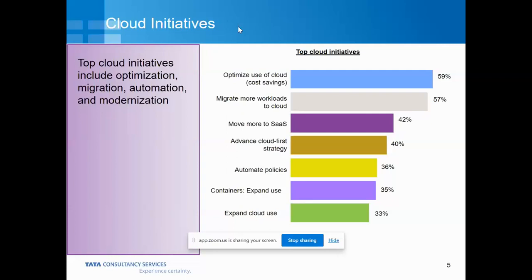And expansion: 33% of business users and industries are now trying to expand from traditional businesses to a hyper converged hybrid cloud, or only public cloud, or they want to maintain all three clouds. So what type of expansion do they want to do? These are some of the top initiatives in terms of optimization, migration, automation, and modernization in the cloud.